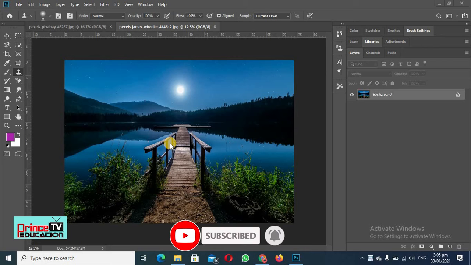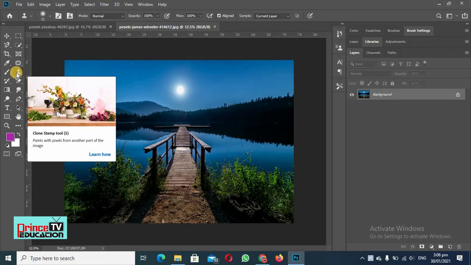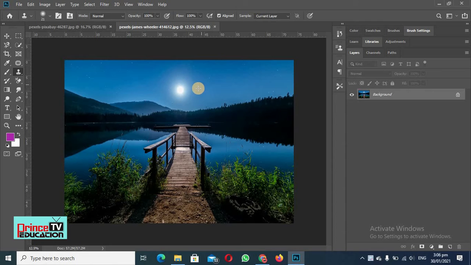We are working on Adobe Photoshop and I am teaching you a few techniques that we use in Adobe Photoshop to manipulate the pictures and images. So today I am here with another tool that is called the clone stamp tool, and the shortcut key for that is S. So how do we have to use it?